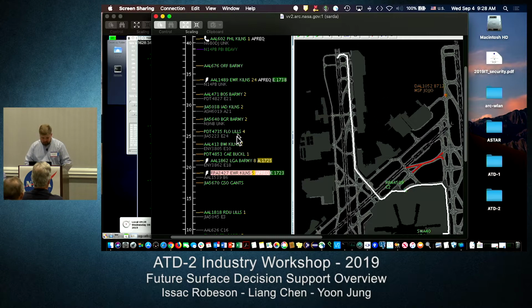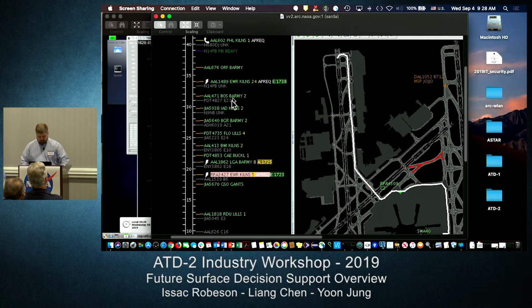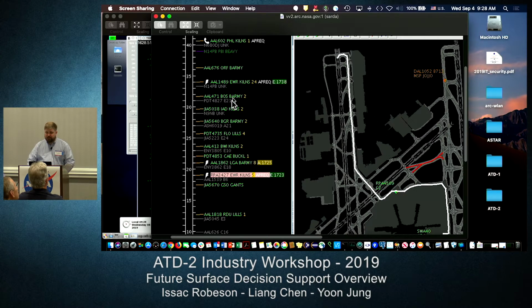Okay, I have another question here. The ATD-2 system calculates ETOT and ETA at departure fix based on operator provided EOBT. That's true. In the future, will TFDM do this, or will operators need to calculate those times on their end? Yeah, so TFDM will be calculating the ETOT.